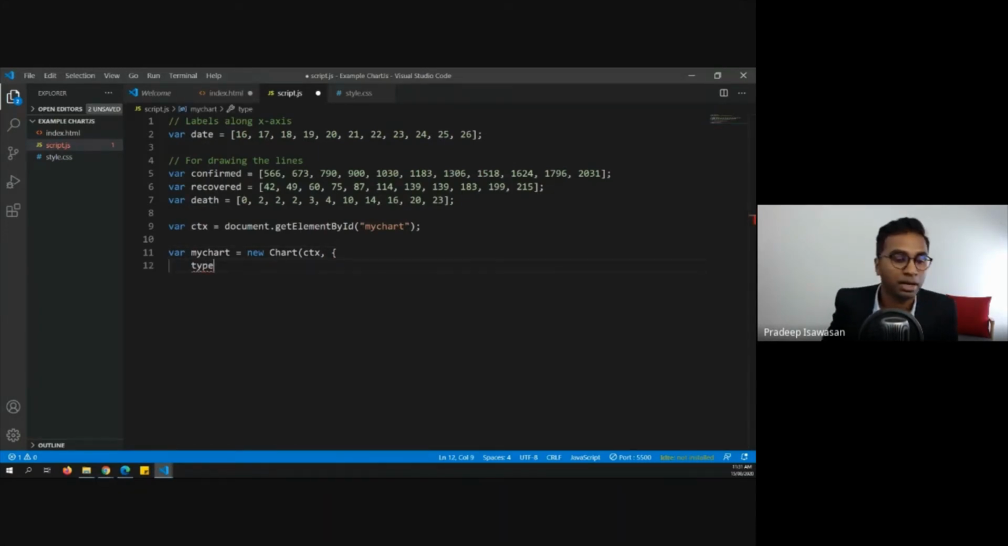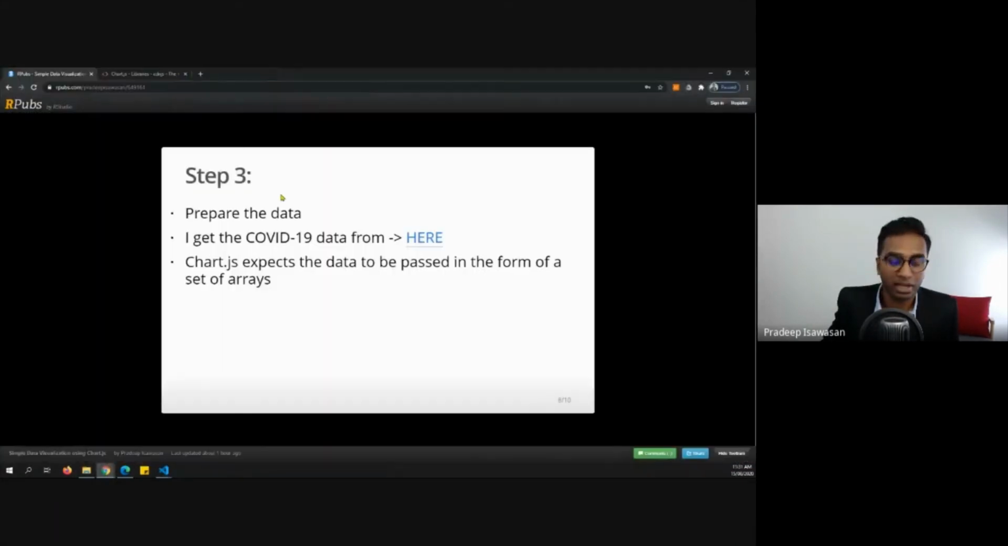So let's go back to our slides. Step 3 is done, so you already prepared the data. This is not the only way. This is the most basic way, so that you can have an idea of how data looks in JavaScript, correct?